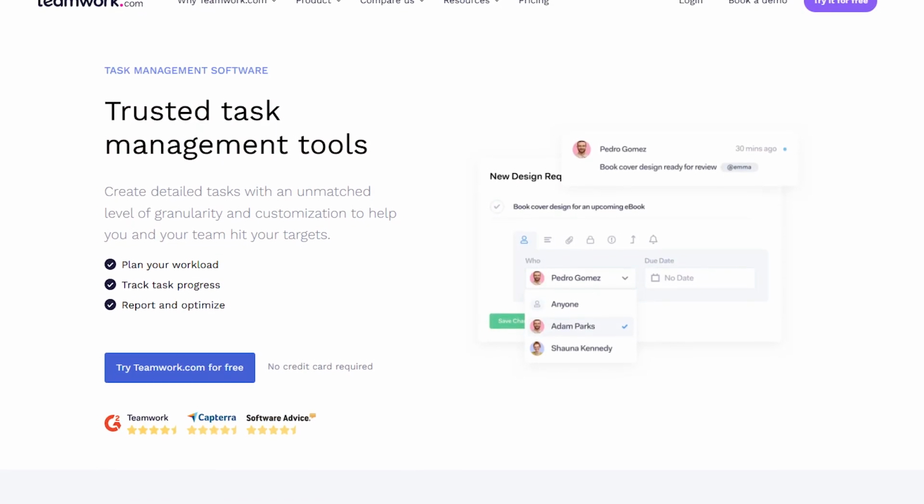So let's dive in. Alright, let me break down what Teamwork is all about. It's a project management tool that helps teams plan, work together, and get stuff done more smoothly. It's got features like task management, time tracking, file sharing, and communication all in one place, so it's easier to stay organized and keep everybody on the same page.